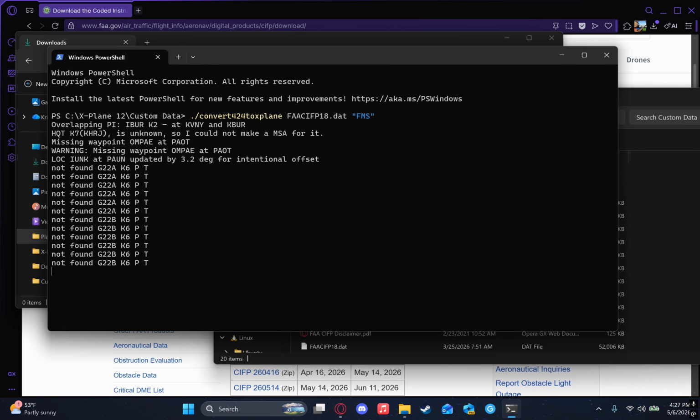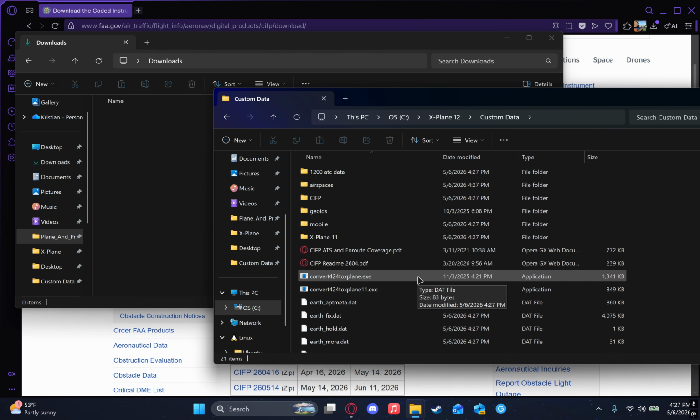It should end up compiling all of our data together. You might get some not found error messages, but that's okay. Once it stops doing this, we can close out the terminal. Now you see that we have a bunch of files here, but we only need a few of them.